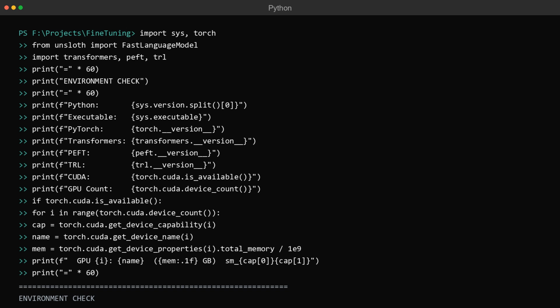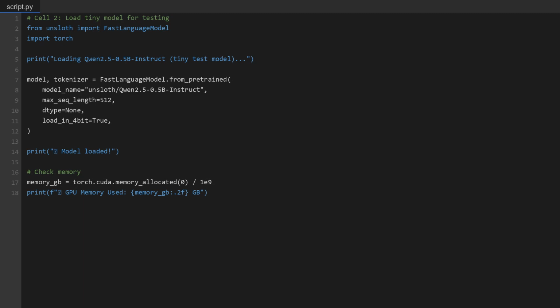If CUDA is available, it lists the GPUs present in your system along with their specifications such as memory and compute capability. This output confirms that your setup is equipped to handle the computational demands of fine-tuning, ensuring a smoother training process.